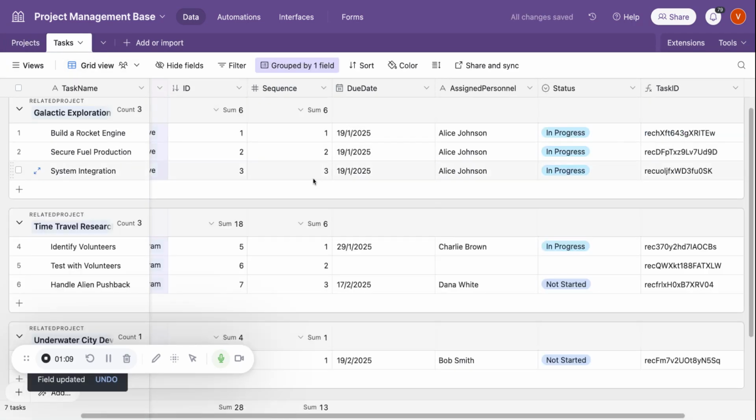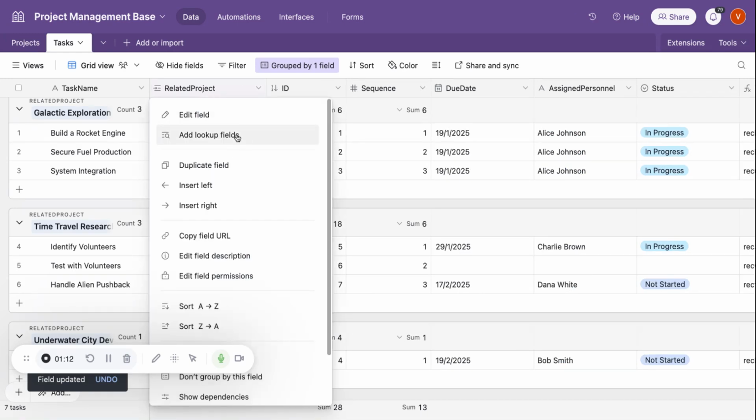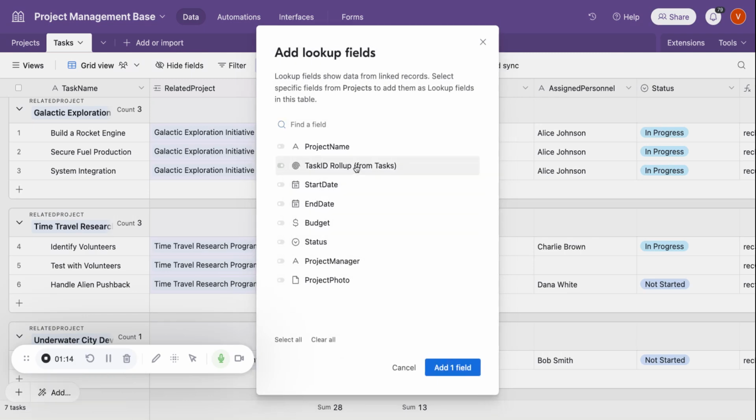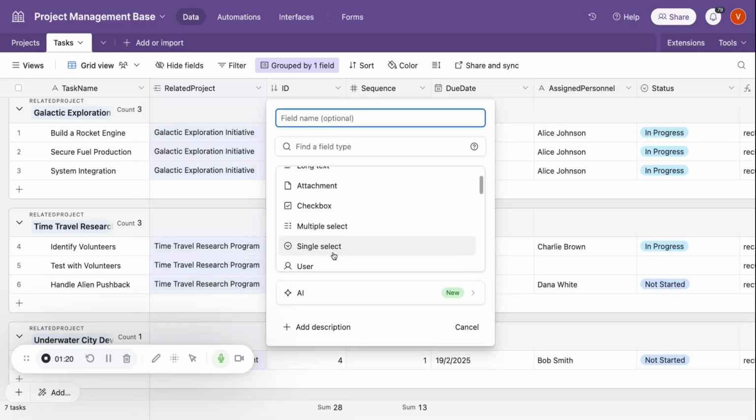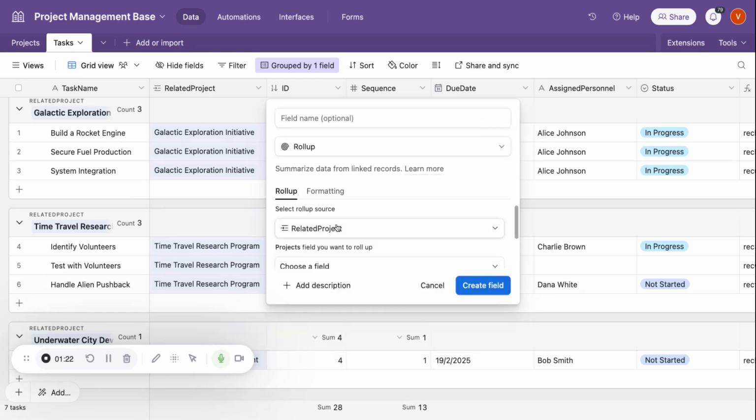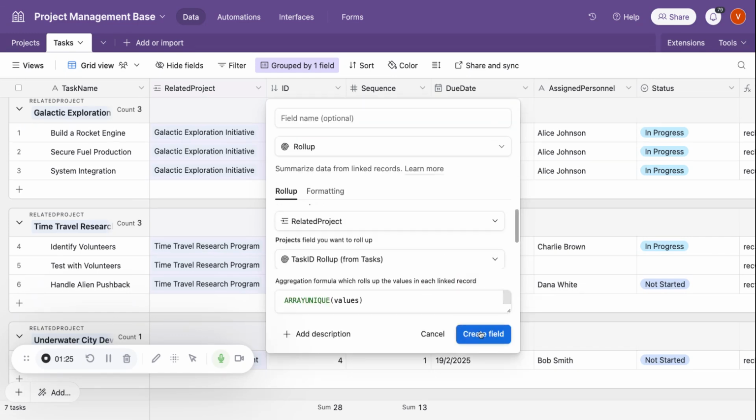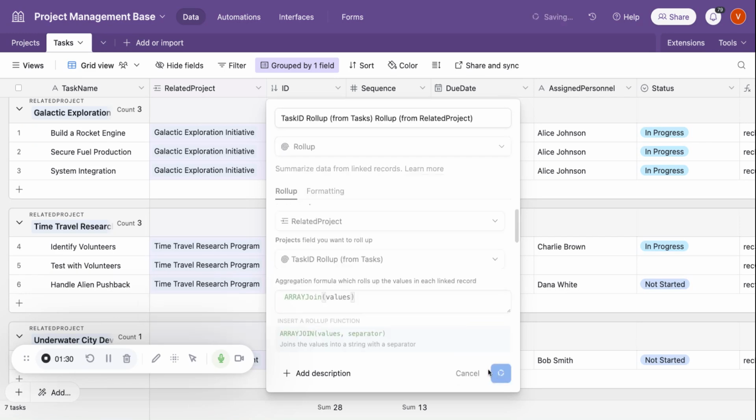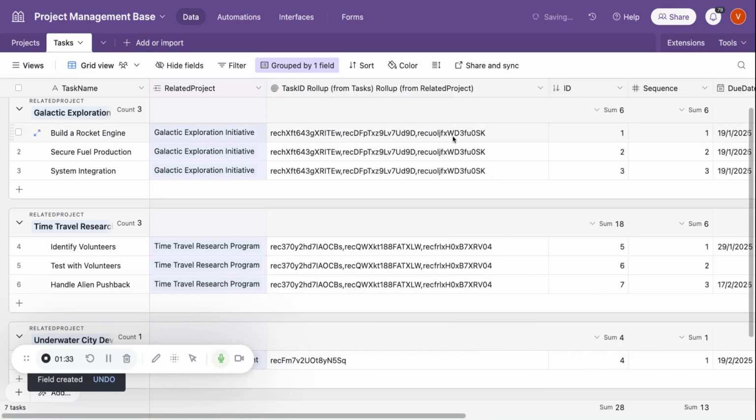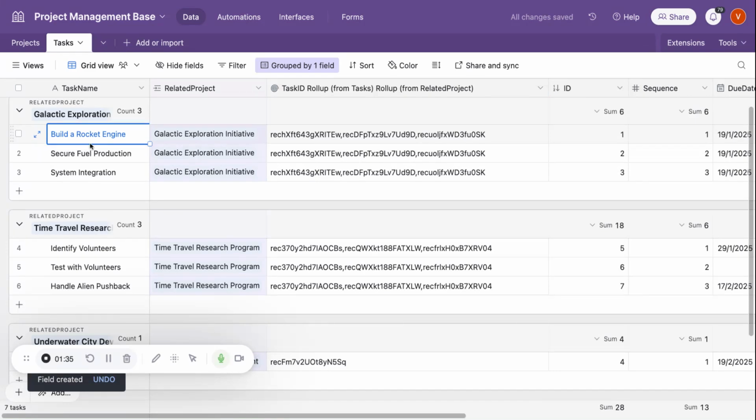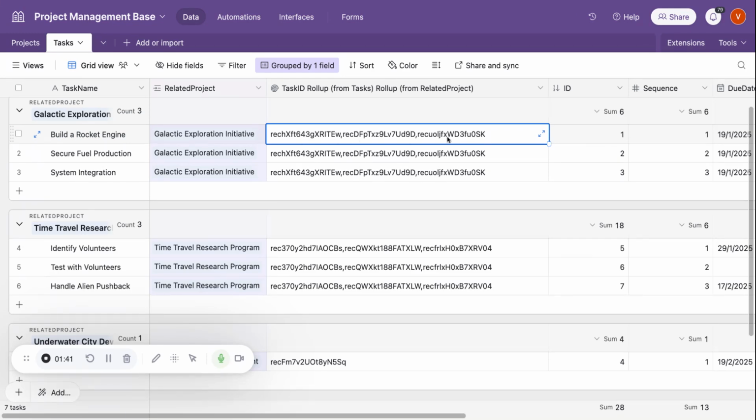Now we'll go back here. We will look that back up. Actually, let's use a roll up here as well. Roll up, task ID, array join. So now we know that this task, build a rocket engine, is linked to a project which has three other tasks linked to it. Now we want to identify where does this task fall in this string.